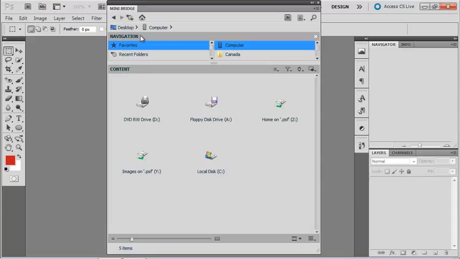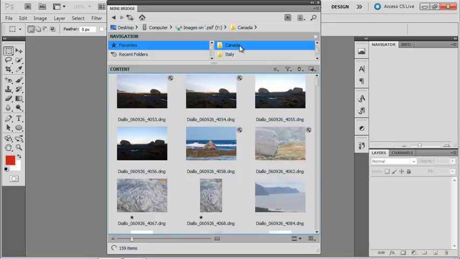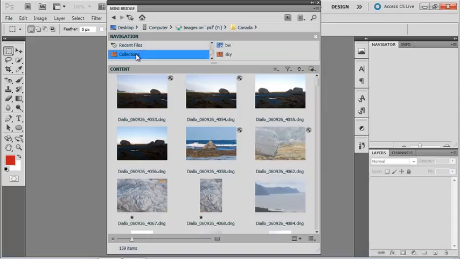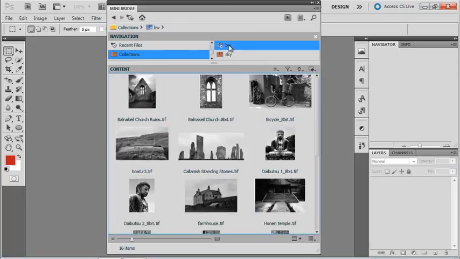Notice in the navigation panel we have favorites, and if I click and drag down here you can see the favorite folders that we set up earlier in Bridge. If I click on Canada, in our content window we have the contents of that Canada folder. If I scroll down below favorites we see collections, and if I click, aha, we have our smart collection that we created, black and white. A simple click here will give us our black and white TIFFs. Mini Bridge does a great job of letting you pull images from various locations.